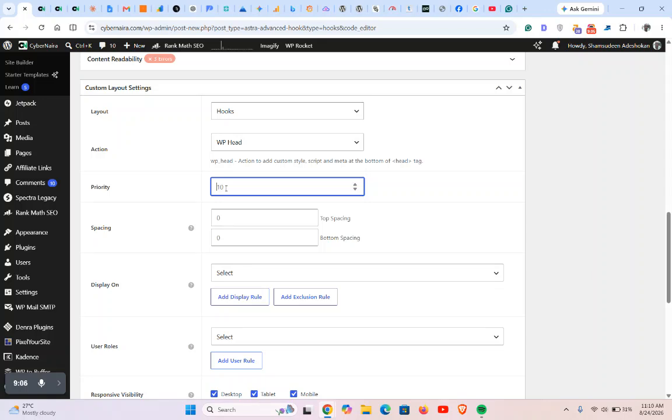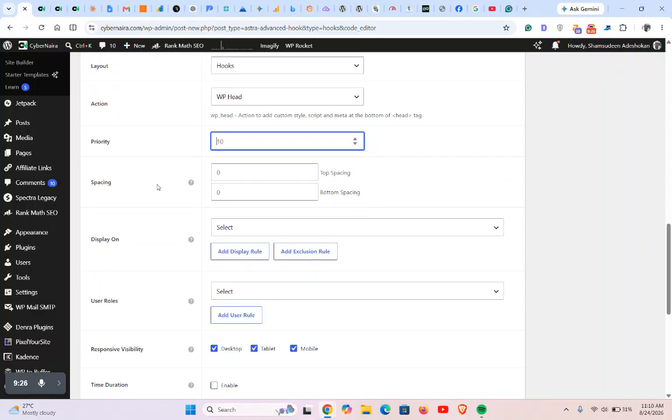Doesn't matter. But in a situation whereby you have a script that depends on another script to fire early before it runs, then you have to think about their priority score. So in a nutshell, the lower the number, the earlier the script fires. That's just the thing you need to understand.